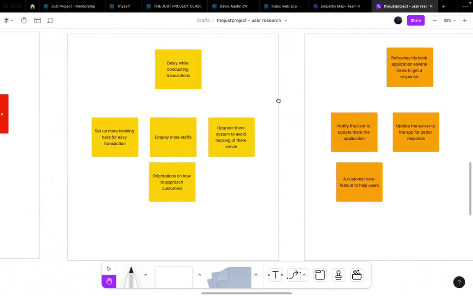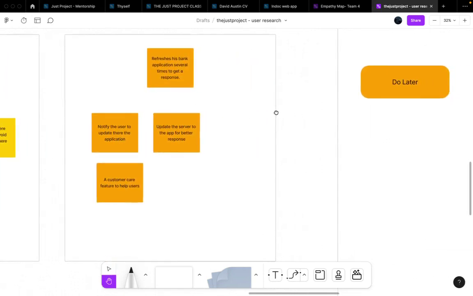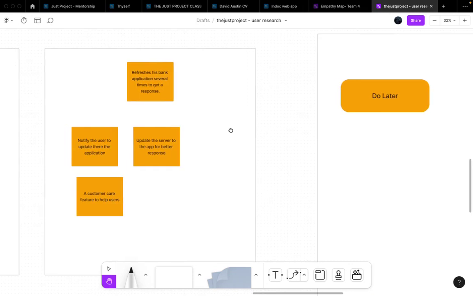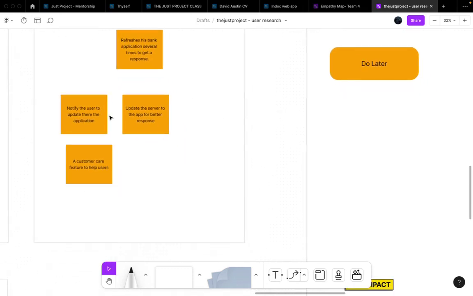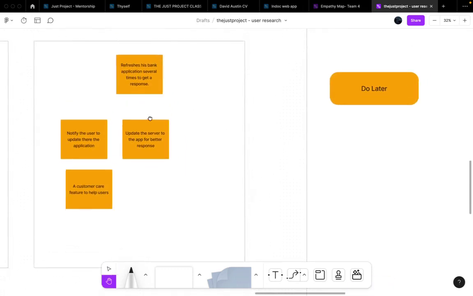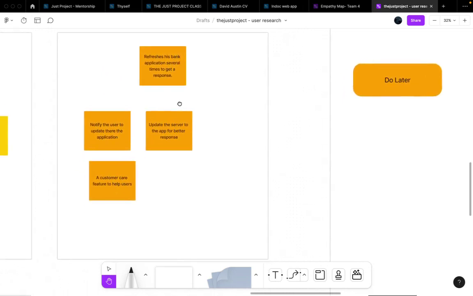Okay, but I believe we're all getting this process. That's the main goal of this particular class. All right, now we're moving to the next problem, which is: refreshes the bank application several times to get a response. Now, notify the user to update the application. That is very, very important. You have to have notifications on your banking application.